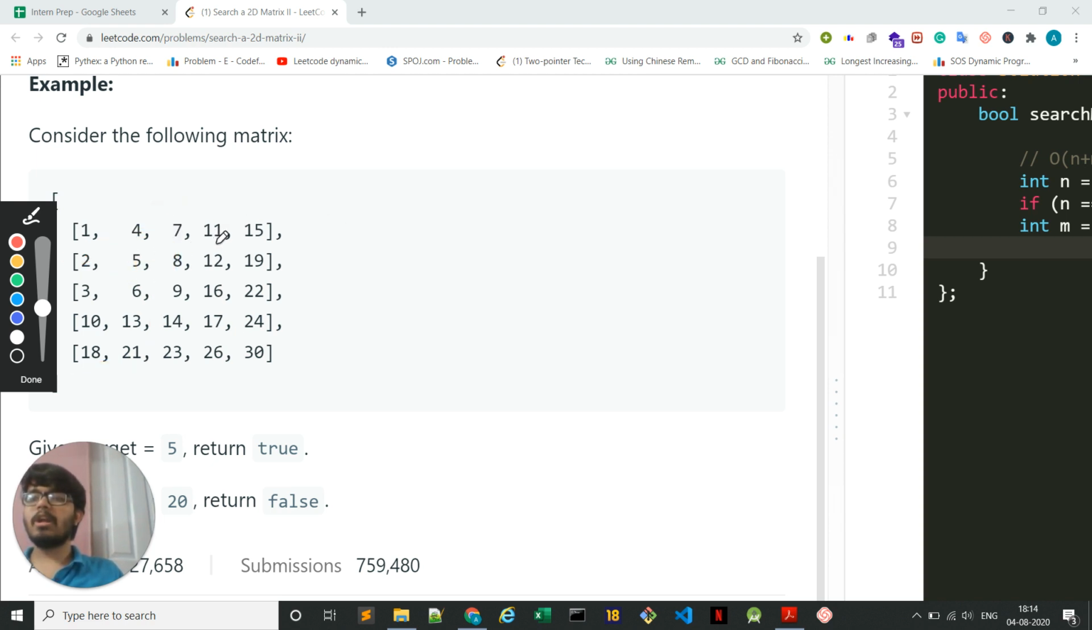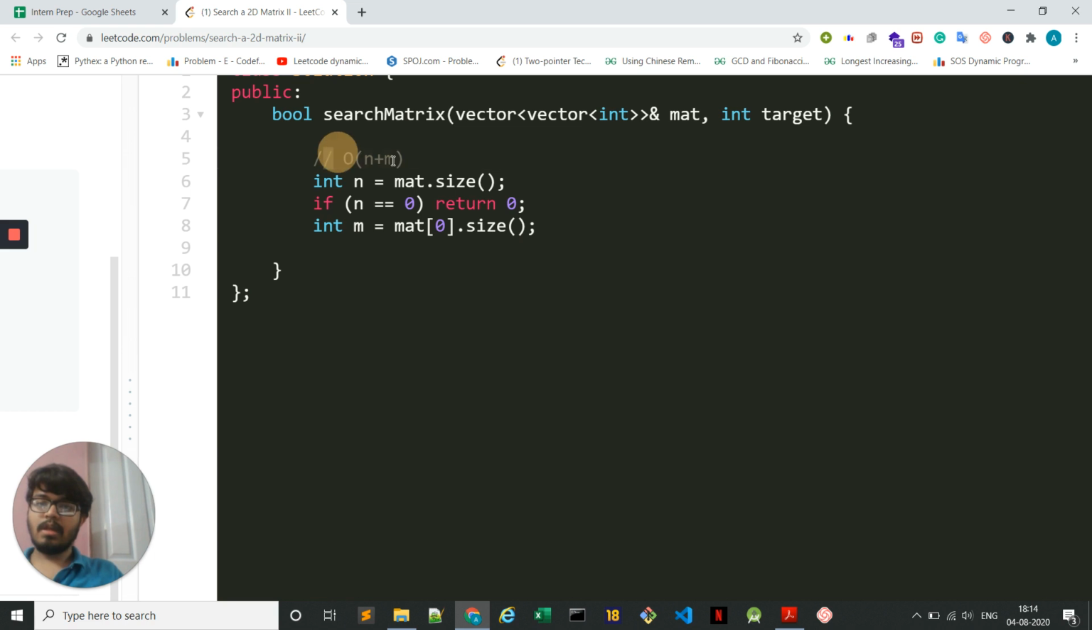That means what? How many computations we made? So we moved like this, right? So in worst case, what could happen? In worst case it could happen that we can move from here till here, right? So if we want to search for 18, then the time complexity would be order of n plus m, right? We will first search all the rows and then search all the columns, right? So that's why in the worst case we would be using order of n plus m time complexity.